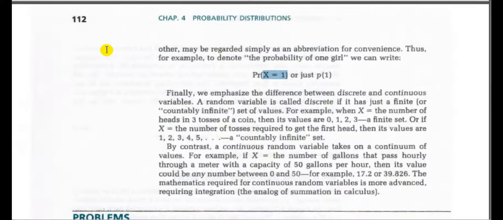Next he says, finally we emphasize the difference between discrete and continuous random variables. A random variable is called discrete if it has just a finite or countably infinite set of values. For example, when x equals the number of heads in 3 tosses of a coin, then its values are only 0, 1, 2, 3, which is certainly a finite set. Or even if x equals the number of tosses required to get the first head.